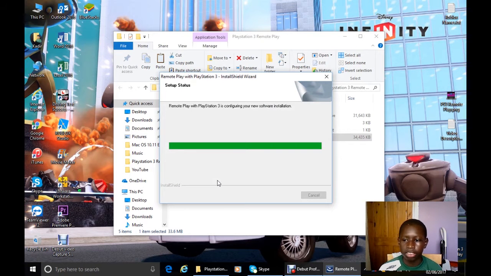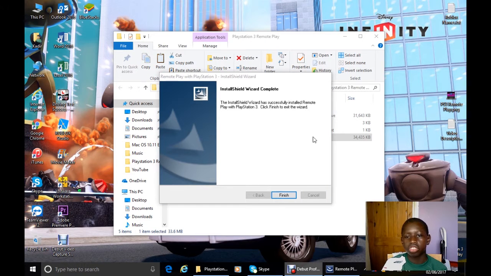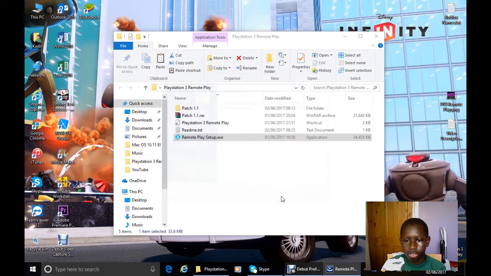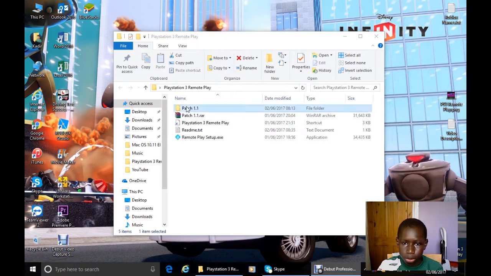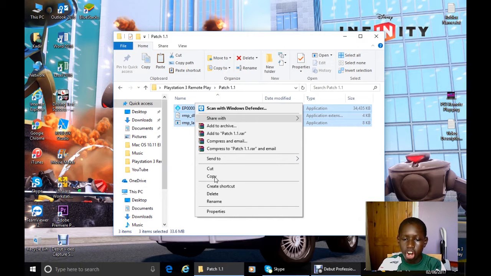Then you go into this patch 1.1. You highlight it all and click copy. Then follow where I am. You go into This PC, My Computer, whatever. Windows 10. For 64-bit users, you go on this, but if you don't have this, then you want the other one. So I'm going to go on this.